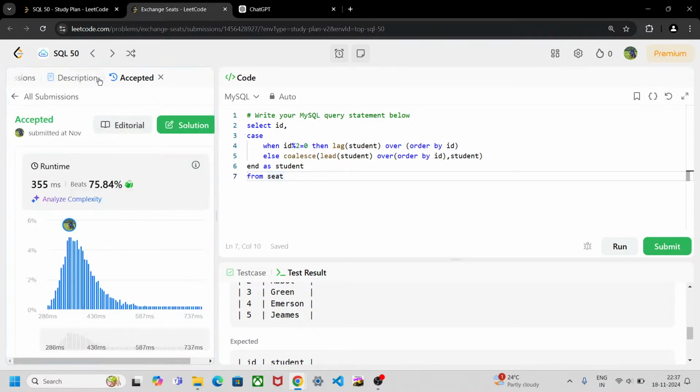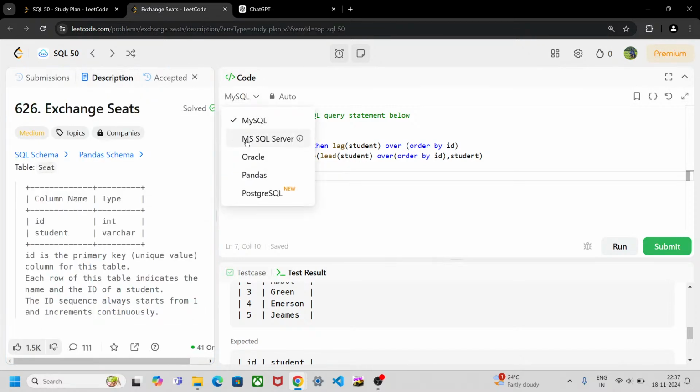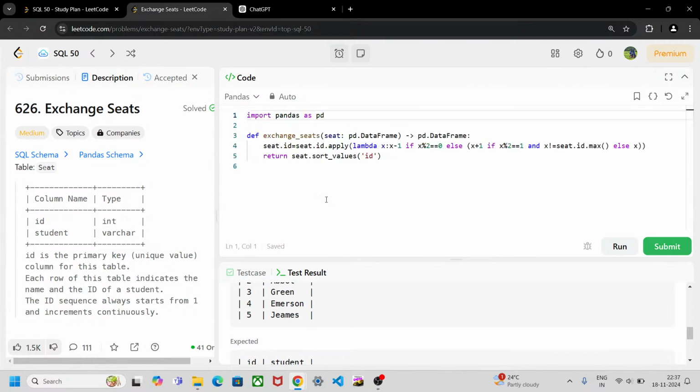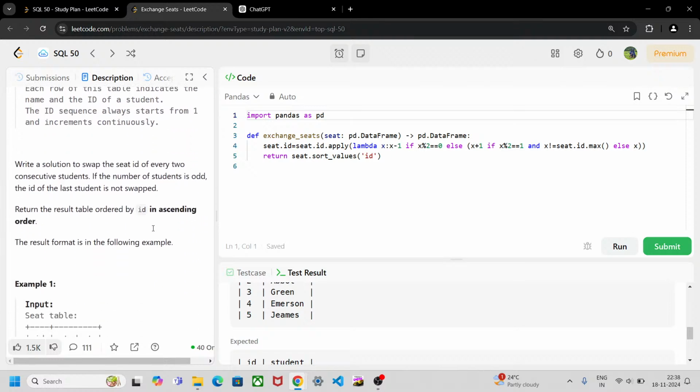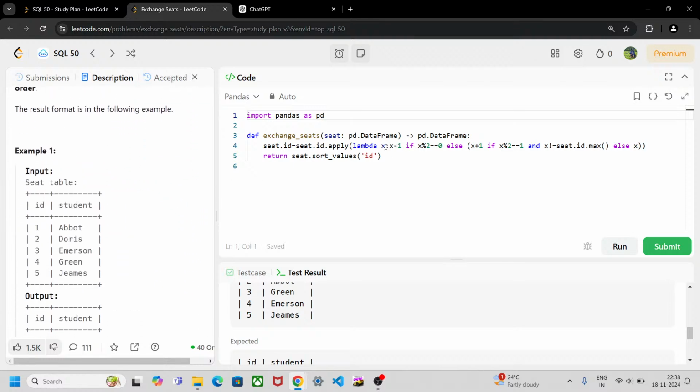Okay, so let's open the description and let's go to pandas. So in case of pandas, if you see seat.id.apply, where seat is the data frame, seat.id.apply lambda x: x minus 1 if x mod 2 is equal to 0. Okay, so if you see what it is doing, wherever there is x, it is doing x minus 1. So if it is 2, it is doing 2 minus 1, that is 1.